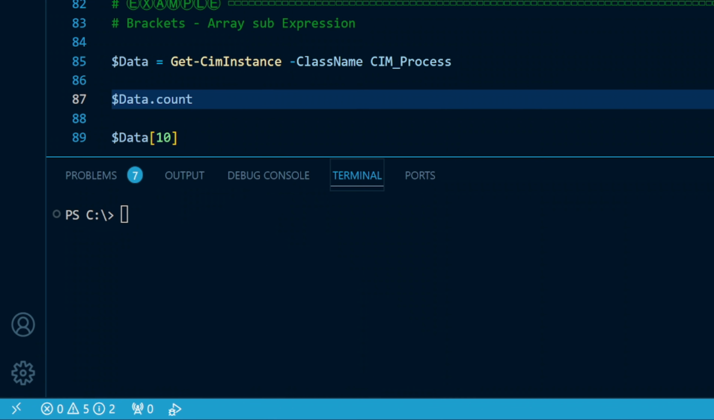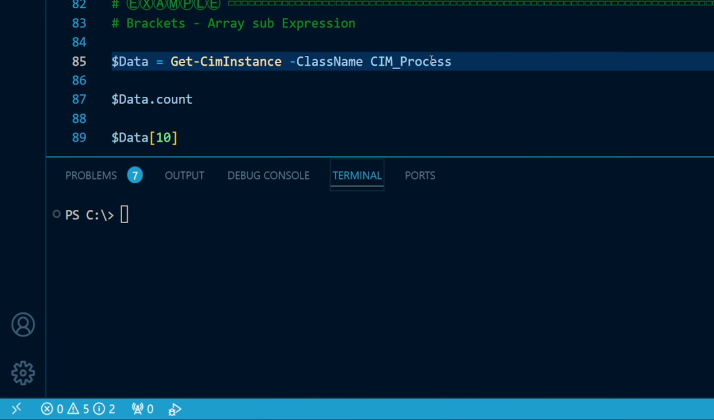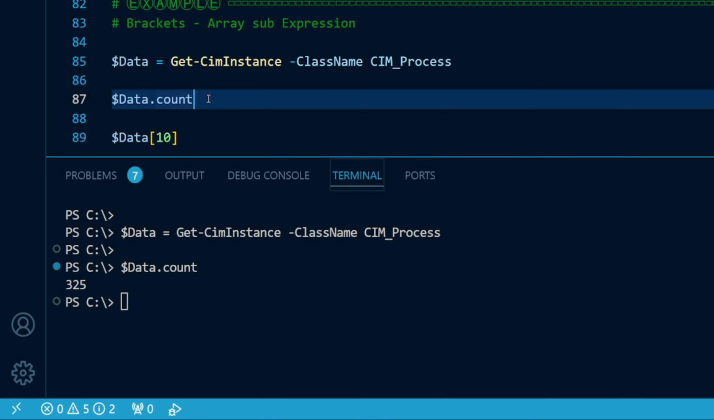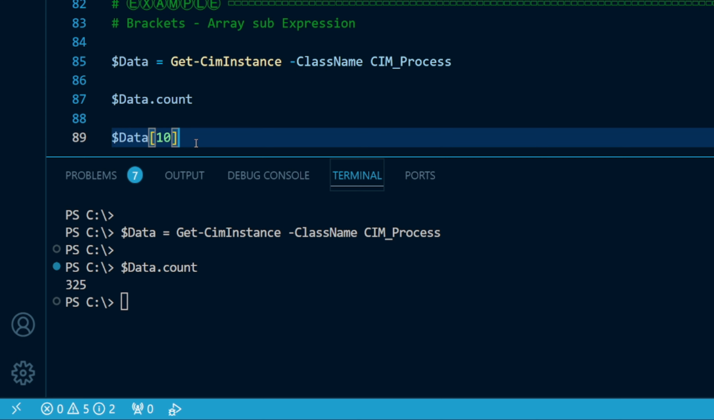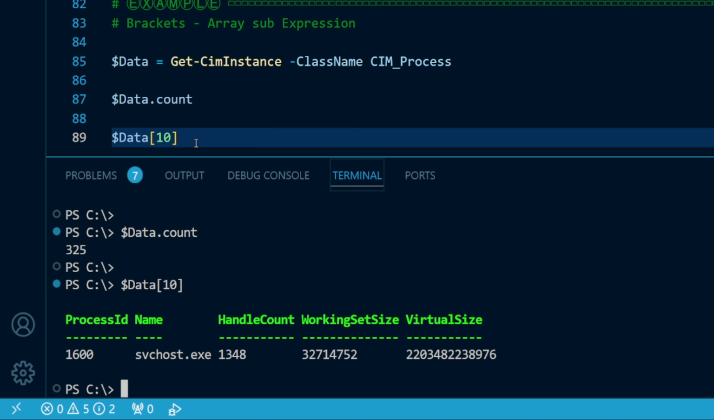Now, we also use brackets when we're referencing an element of an array. So here I'm creating an array. What we're going to do is grab all of the Sim process instances and store them in a variable called data. I can see that we have 325 elements in this array, and we're going to pull out the item in the 10th index. And there is that process.